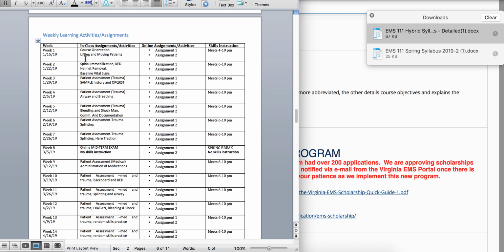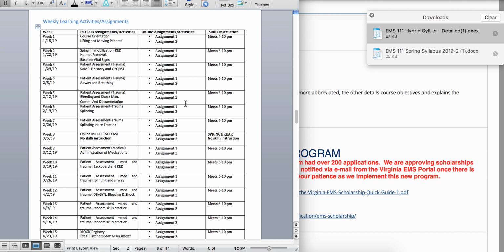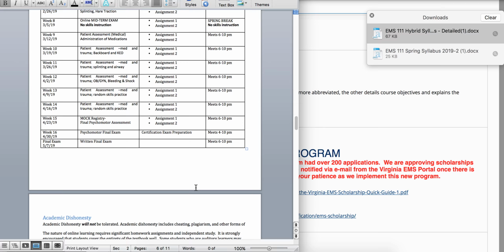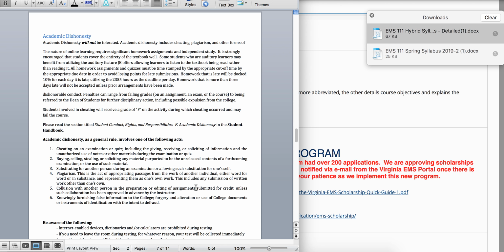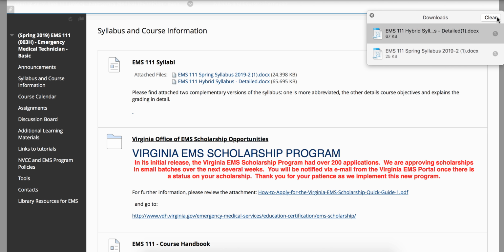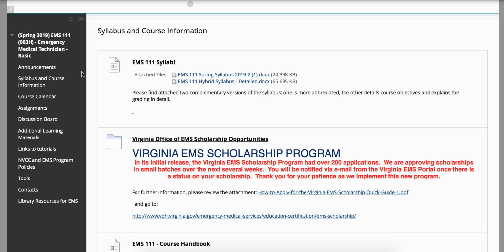And here is the layout for your weekly learning assignments. You're going to have 2 assignments, and then you're also going to have a quiz for each week. You can scroll through there at your own pace to be sure that you understand that.